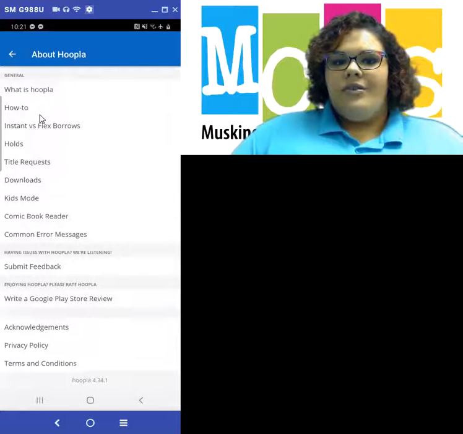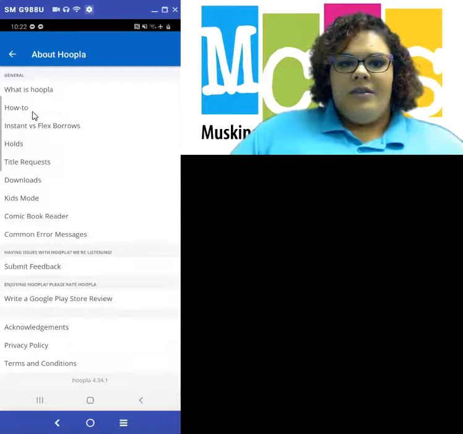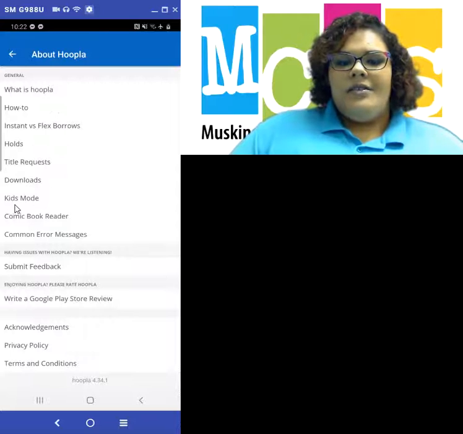There's also some how-tos if you are wanting to do something and are having trouble and you'd rather try to fix it yourself. There's a lot of information in there. There's also a lot of information under downloads if you're having trouble downloading. And then also they tell you about kids mode and also the comic book reader.